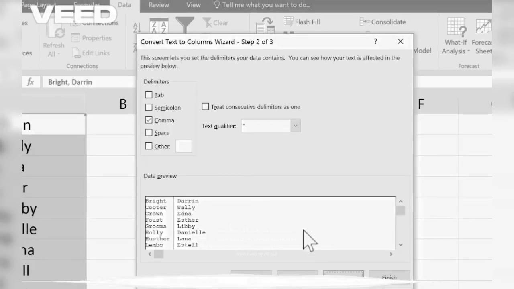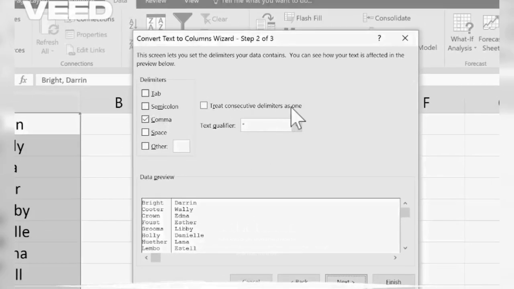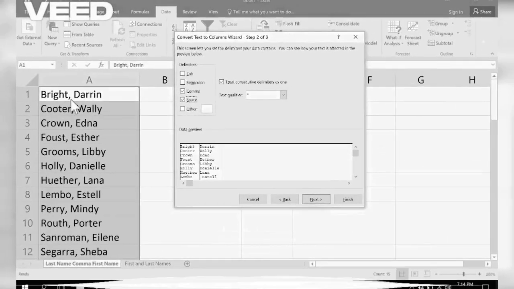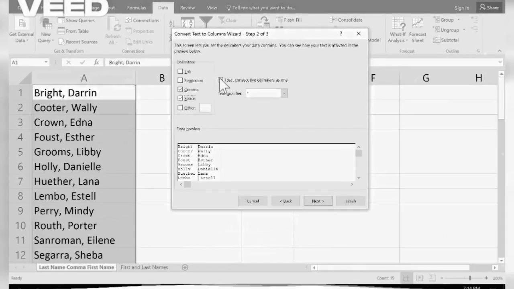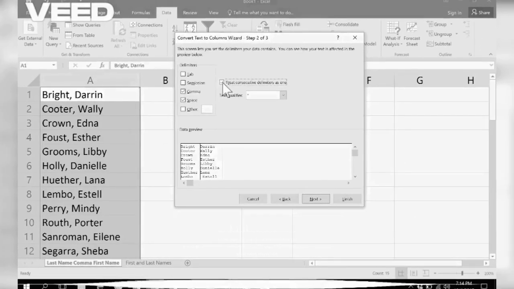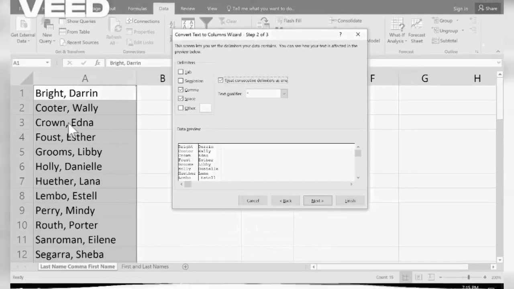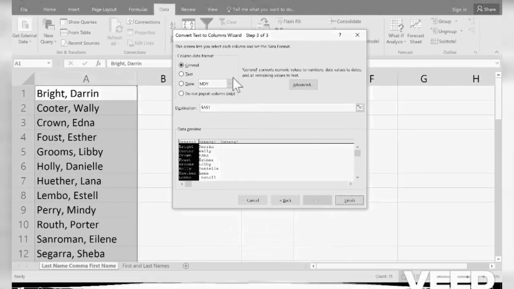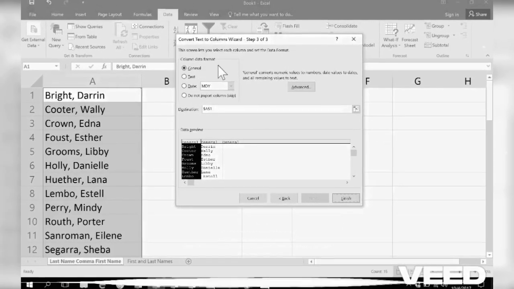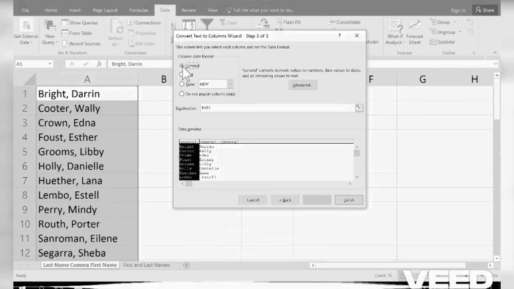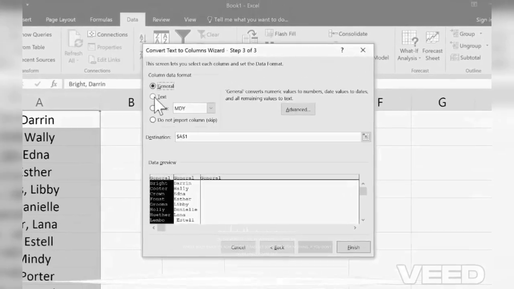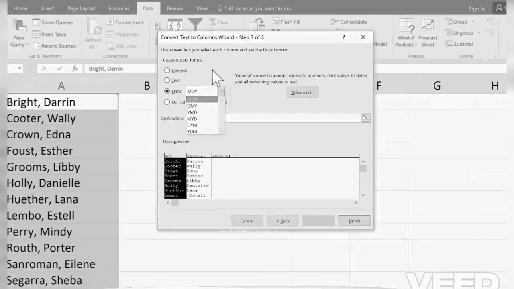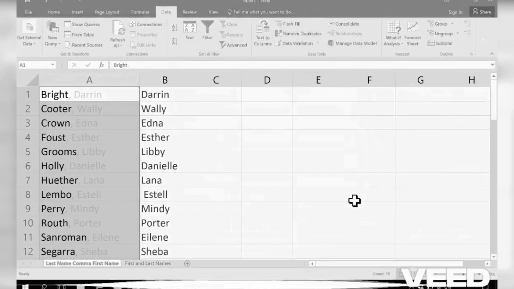Now, before I click next, notice that it says treat consecutive delimiters as one. For example, space. There is also a space between the last name and the first name, and I will have this checked, treat consecutive delimiters as one. What that should do is get rid of this extra space between them. So now I'll click next, and now if I want to, I can set the column data format. I want to leave it as just general text, but if I wanted to, I could specify it as text or as a date, and I could choose the format for that date that I want to use. So I'll just leave it at general, and I'll click finish, and look what it did.